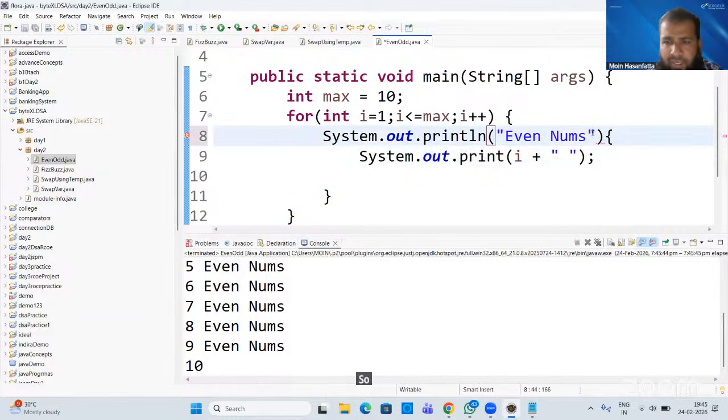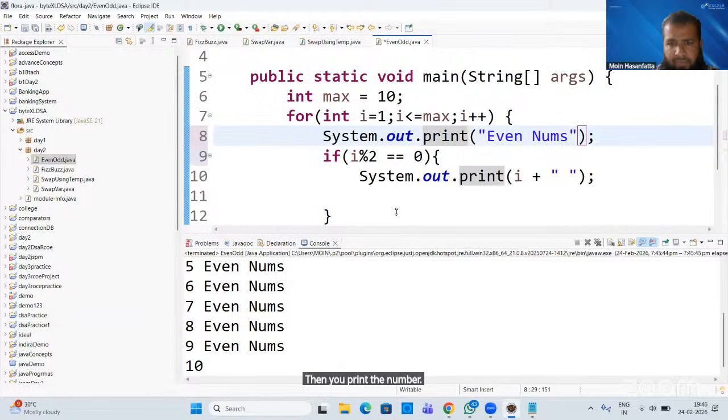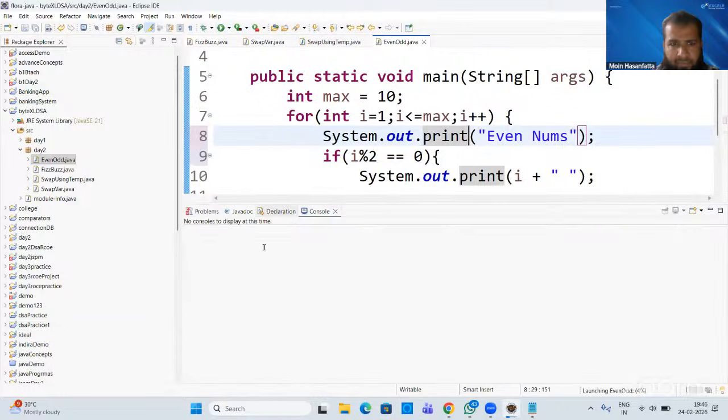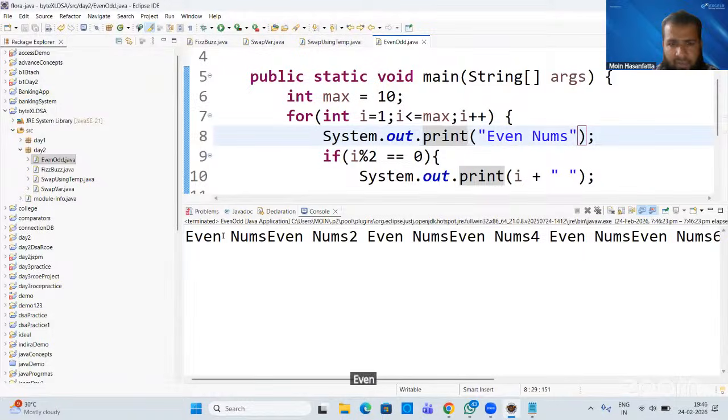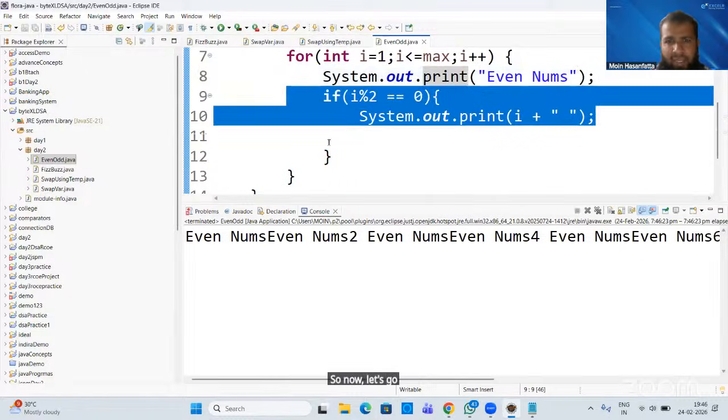So we'll try to fix this and maybe write if i mod 2, if I divide by 2, if that equals 0, then you print the number. "Even nums". No, this is also not what we want. So now let's go the answer way. I'll not confuse those who are not able to do it. I just wanted to show that if you are not able to do it, you get similar outputs. So let's try to get the output done.